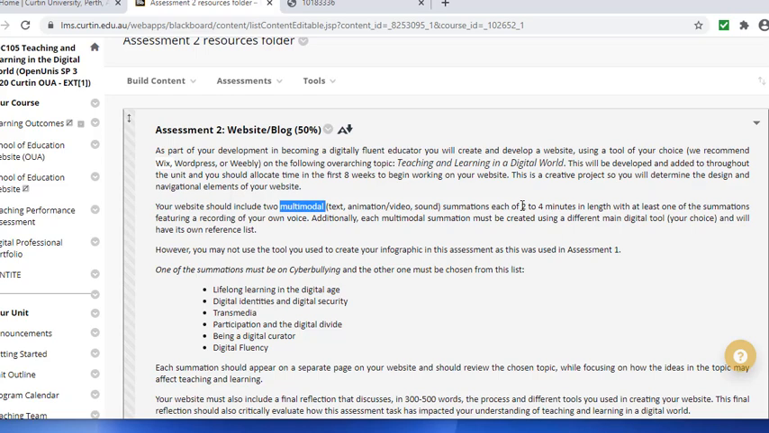Additionally, each multimodal summation must be created using a different main digital tool. You can choose the digital tool with which you want to create each summation. However, you may not use the tool you used to create your infographic in assessment 1. Please remember that from the outset, because it just won't be accepted. In fact, it'll be failed, I think.